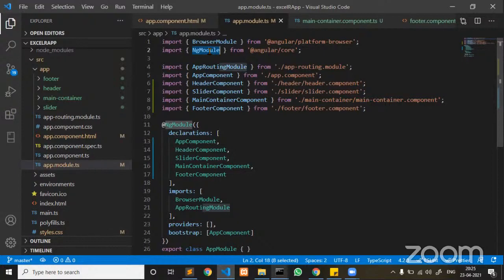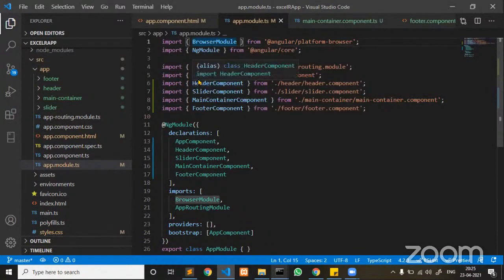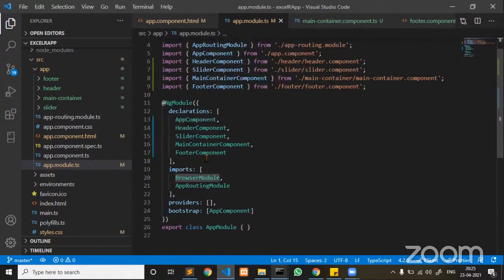Now, NgModule is a class which we have imported from Angular core, which is there inside the node_modules folder. Next, app routing module is for routing, and app component is the root component. Header component I have created for the header, slider, main container, and footer. You see here, a few of them we imported from Angular and a few we have created for our application.